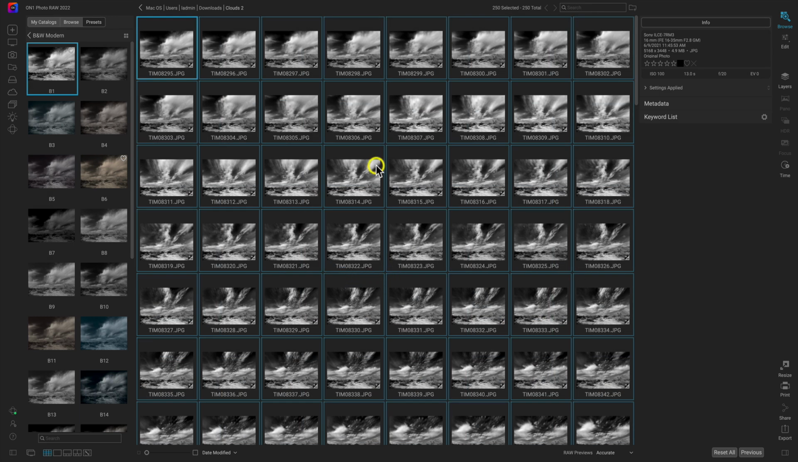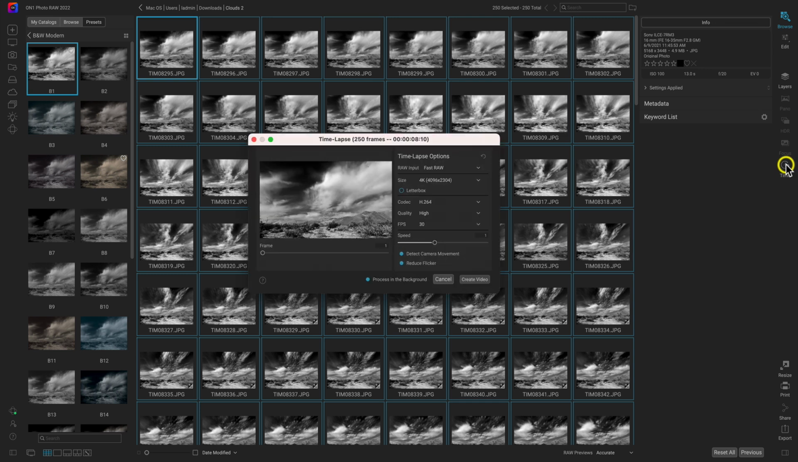So now that I've applied that black and white preset to all of these images, I can head over here to the time-lapse creation module. I'll select that. And now I have this time-lapse creation dialog here. Let's start here with this preview dialog. If I want to preview the time-lapse frame by frame, I can just drag this slider, and you can see I'm previewing that time-lapse in real time.